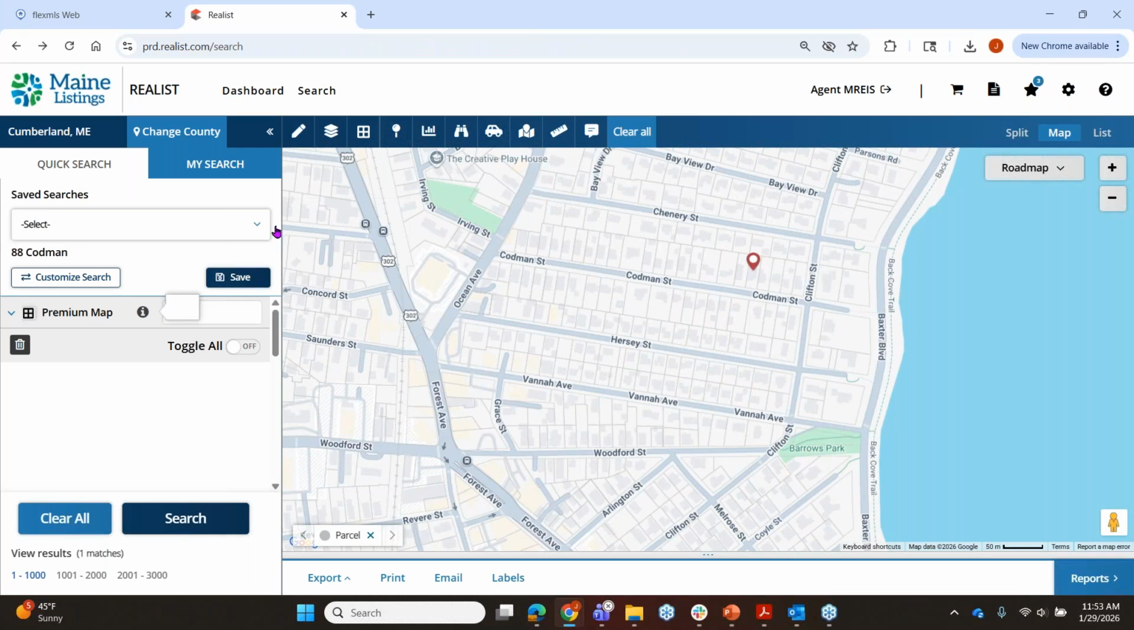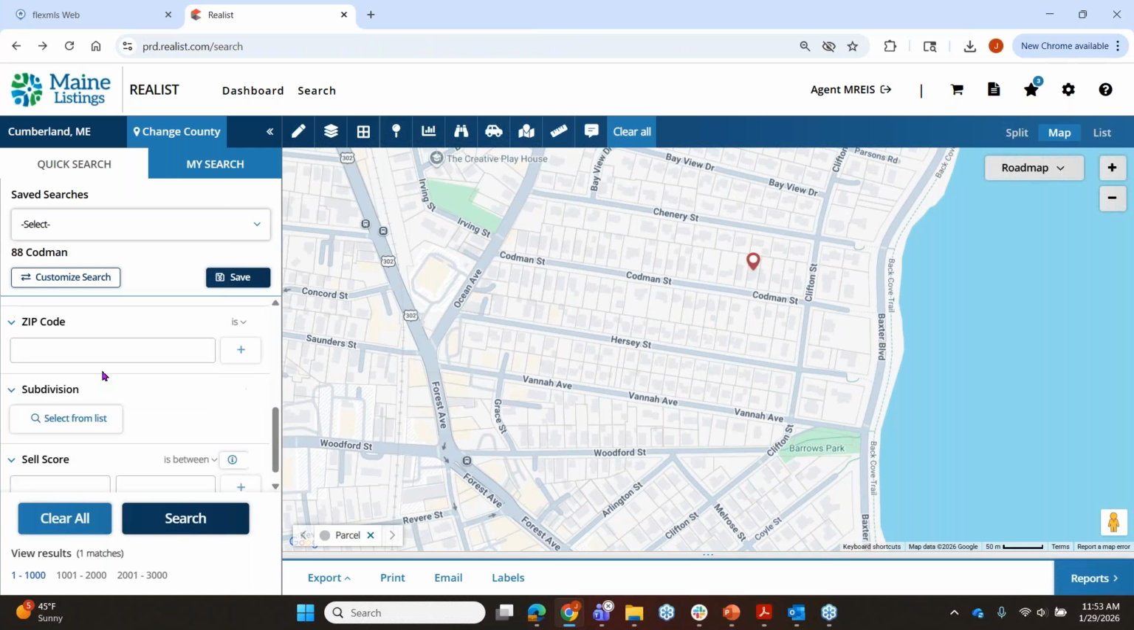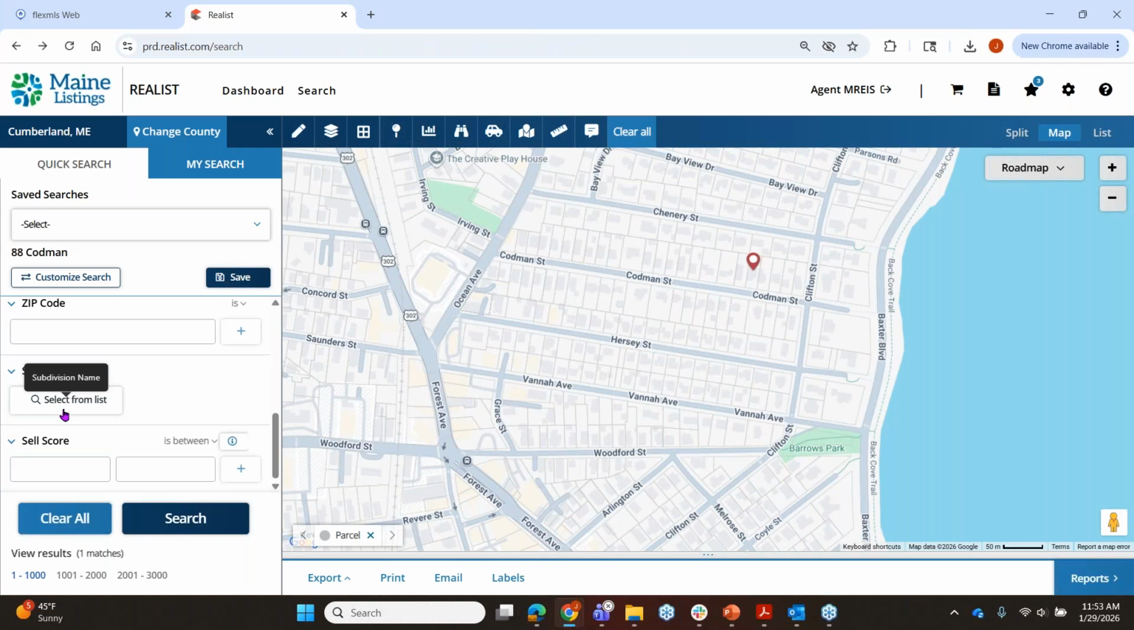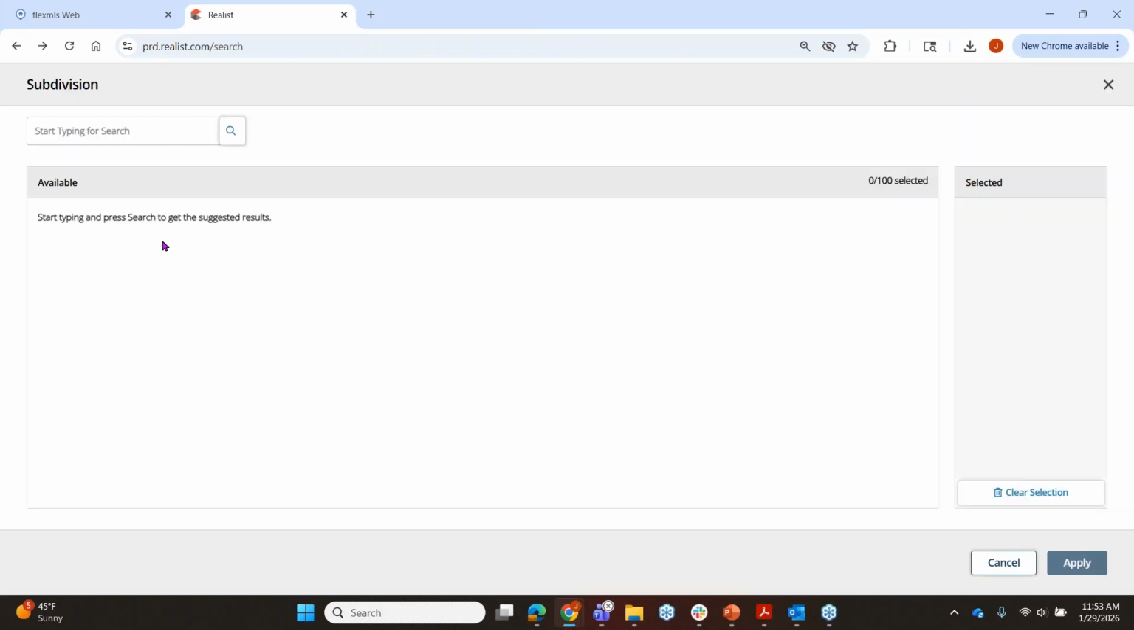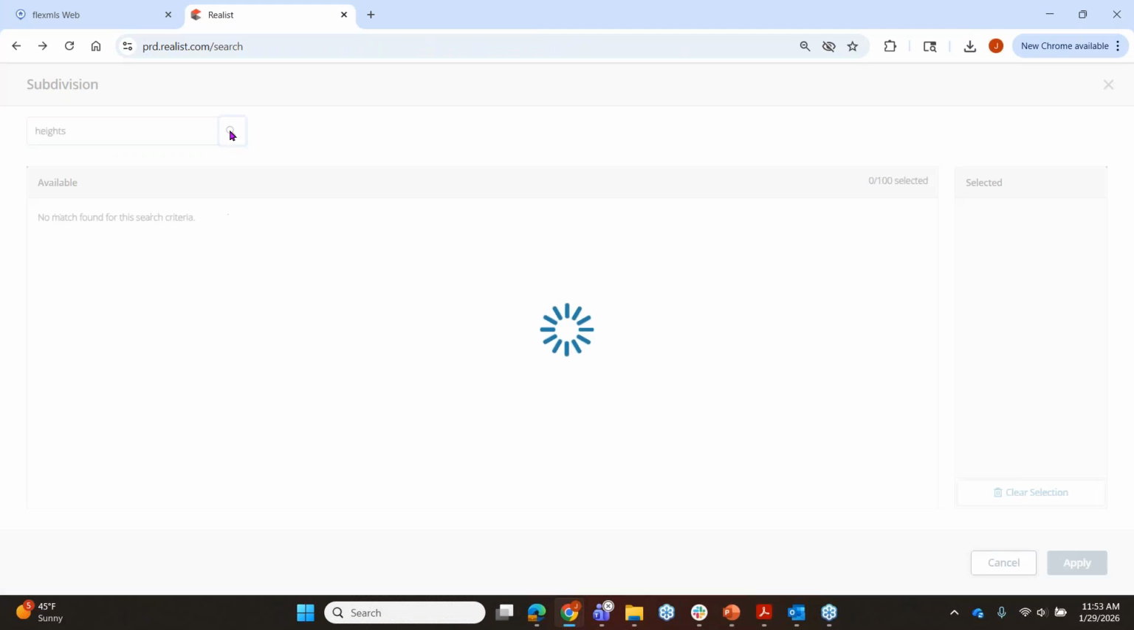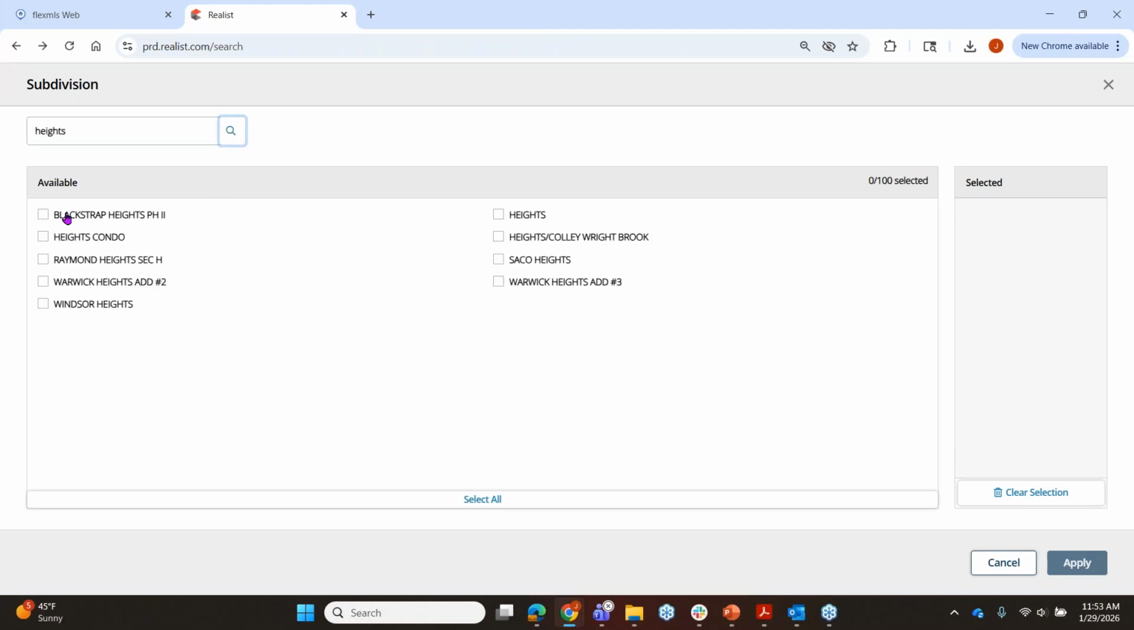An easy way to do that is, first of all, you could search by subdivision or a zip code. Subdivision, let me click on this one for a minute. This is actually a pretty good one. I click on subdivision and it doesn't come up right away. It's a lookup table. So if I put in the word, for example, heights, it'll find me all of the subdivisions that have the word heights in them.